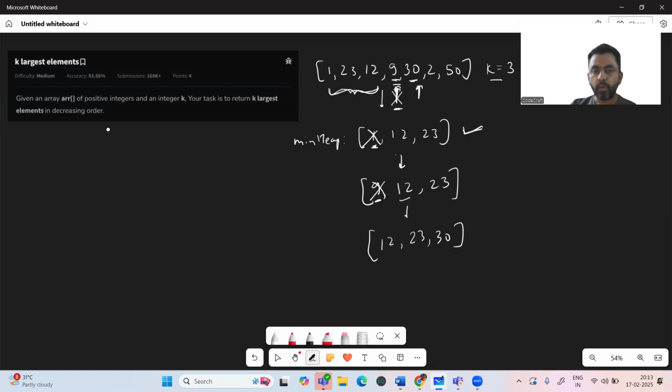Then we're going to check the next element, which is 2. Is 2 greater than 12? 12 is the minimum element in the minimum heap. No, it is not greater. 2 is not greater than 12. So we won't do anything in this case. We're going to go to the next element.